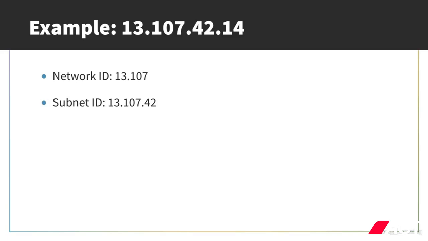Theoretically speaking, the number can go all the way up to 13.107.255. If we stick to this scheme, there is only one option for host ID, which is the last digit of the IP address. The number 14 in 13.107.42.14 becomes a unique IP assigned to a host in the context of network ID 13.107 and subnet ID 13.107.42.